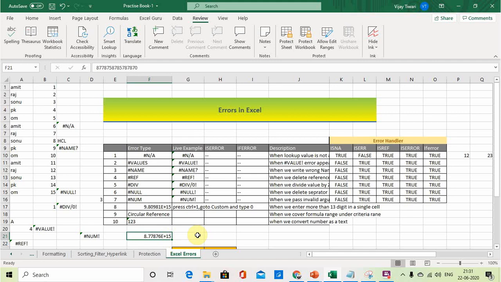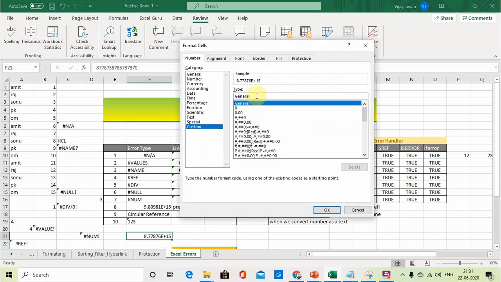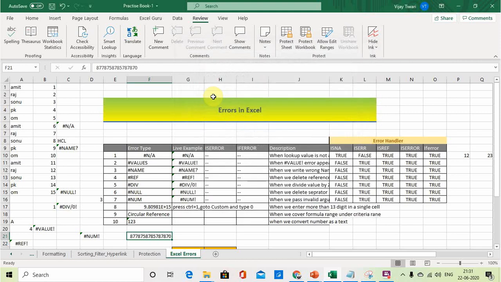So how to fix this error? To fix this error, go to format cells with Ctrl+1, come to Custom, and in Custom enter 0. Okay, enter. See, now you would be able to see all the digits of this cell. Okay, so this is about the summation error.